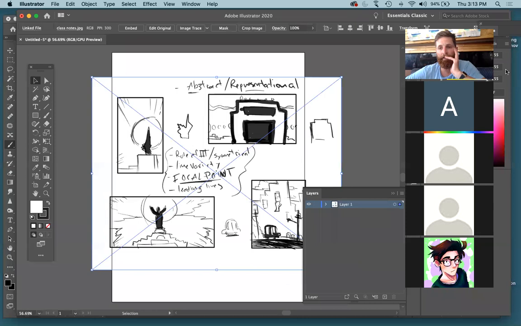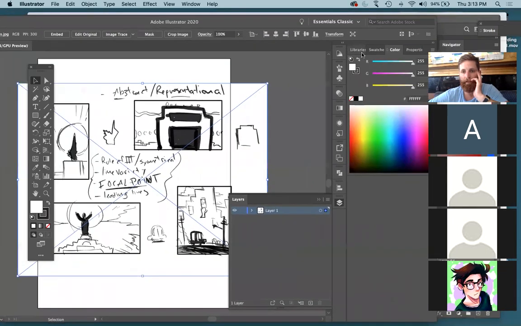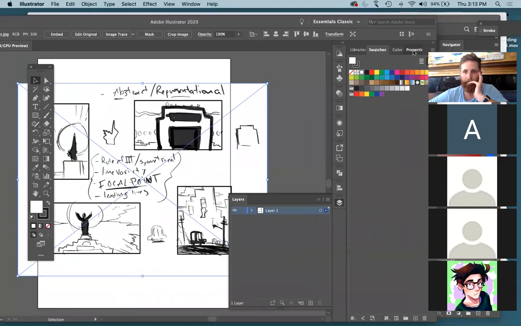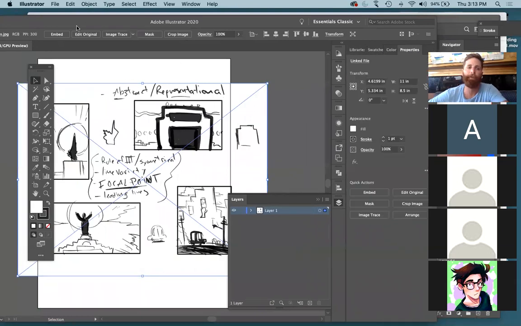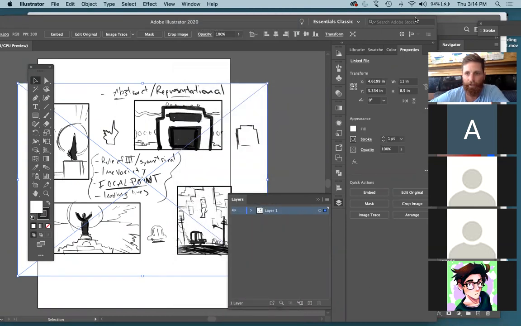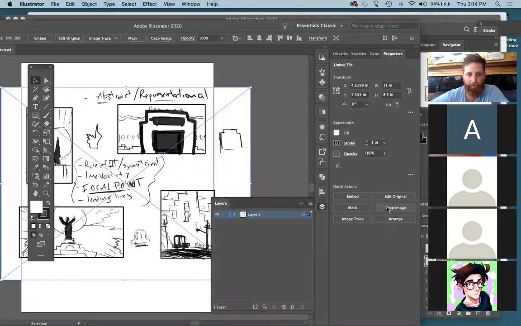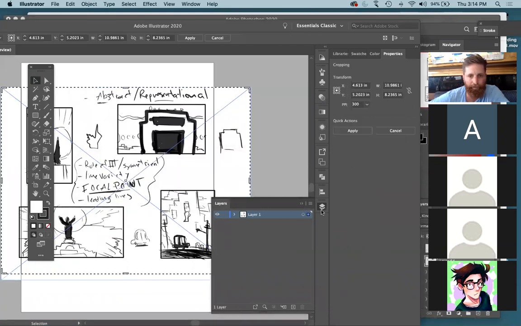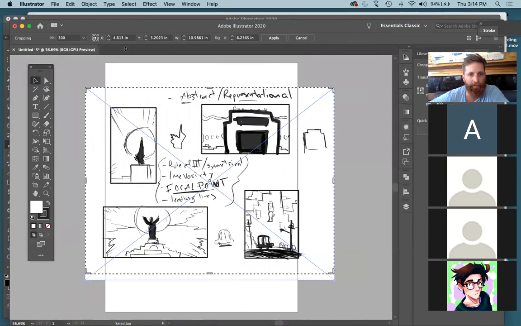What's nice about Illustrator is you can crop your artwork in Illustrator. That's using this properties panel right here. If it's not there, then it's under Window, Properties. And I can then do Crop Image. And I think there's a video of this as well on YouTube to have this repeated.